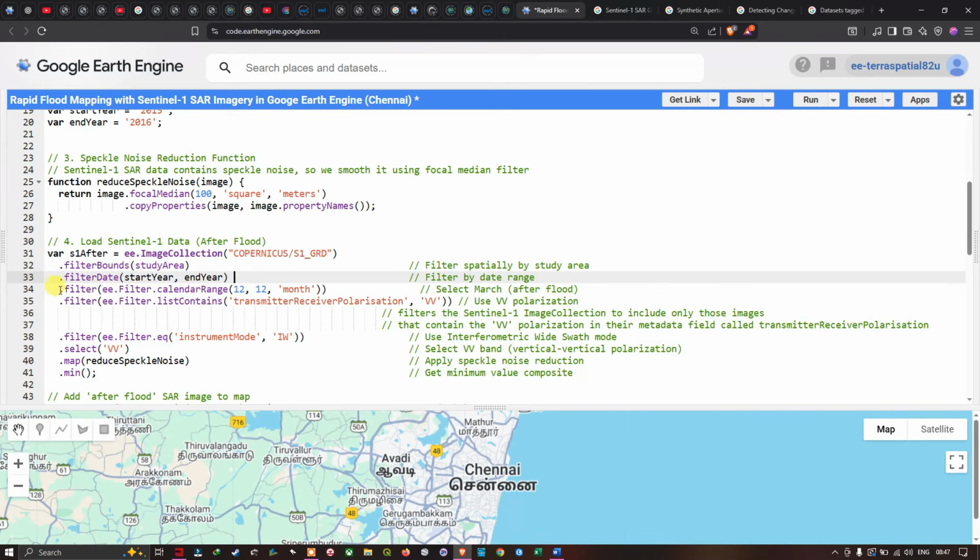So I'm going to mention .filter(ee.Filter.calendarRange(12, ...)), giving the start month and the end month. So 12 indicates December, and the unit is month. And the next step, we're going to choose what kind of band we're going to use.